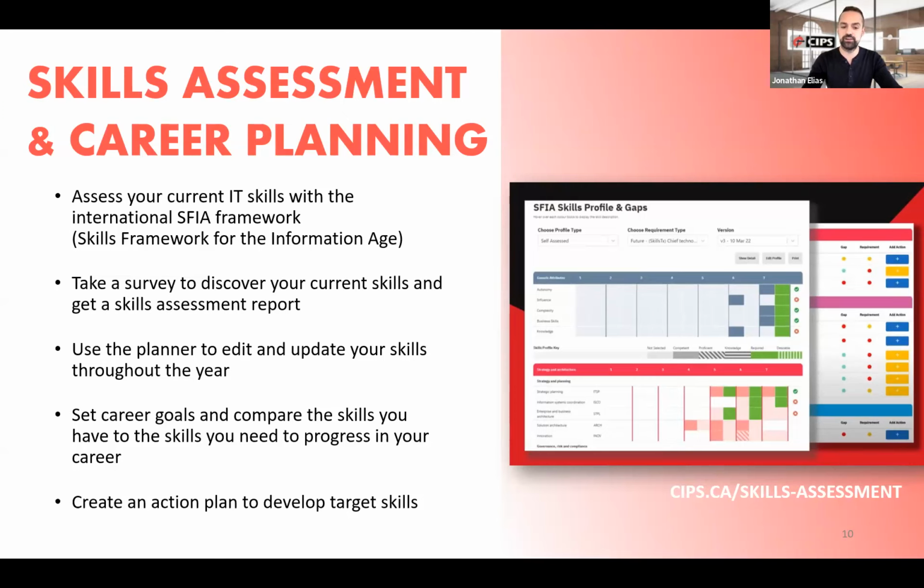You can then use the planner to edit and update your skills throughout the year. We recommend that our members, at least once a year, go into your planner and update your skills, as you might have taken some professional development or got new work experience in order to level up in certain skills.